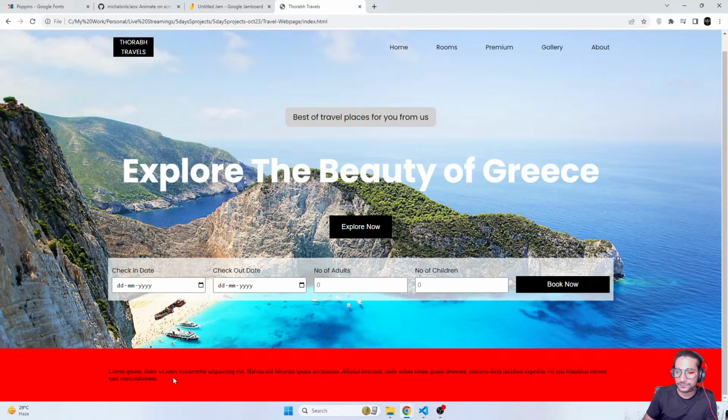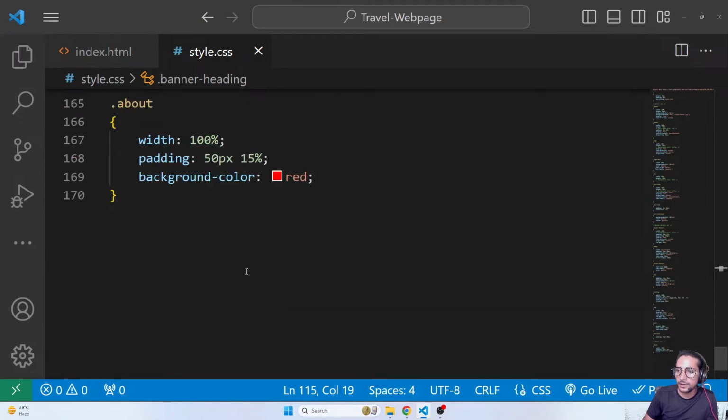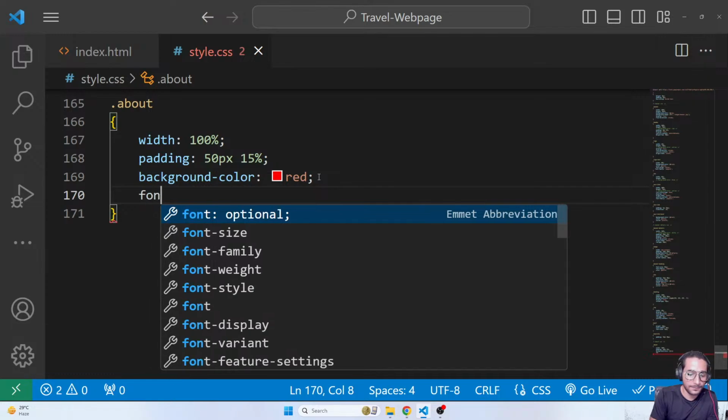Okay. Now, guys, let's go to this about section and give it font size as well. So first of all, font family.